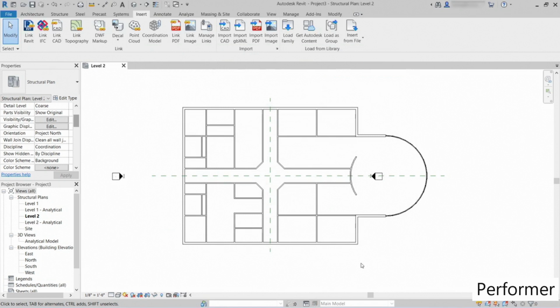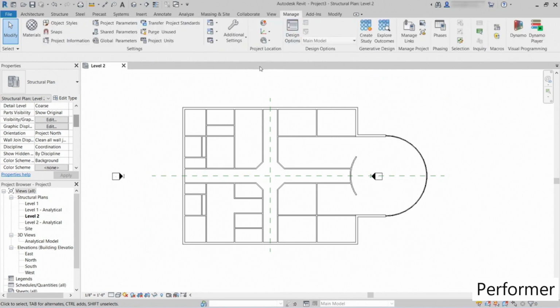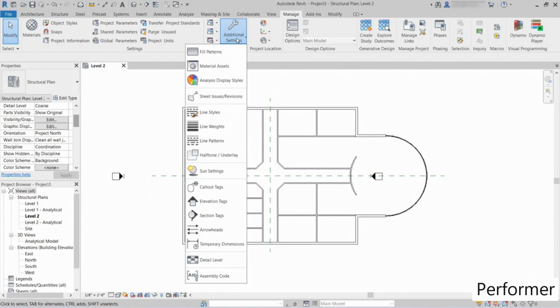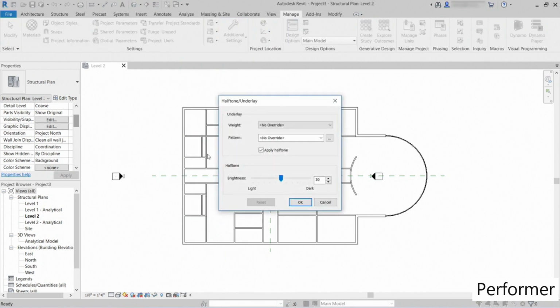Now we've linked in our architectural model successfully. One last thing I'd like to do is go to the Manage tab. Go to Additional Settings. Let's go down to Half-Tone Underlay. We can select what our half-tone looks like. For my weight, I'm going to put it on 1. I'll apply a half-tone, and I want to make it 80%. You can adjust these how you like to show your half-tone underlays, but I like it right about here. Click OK.